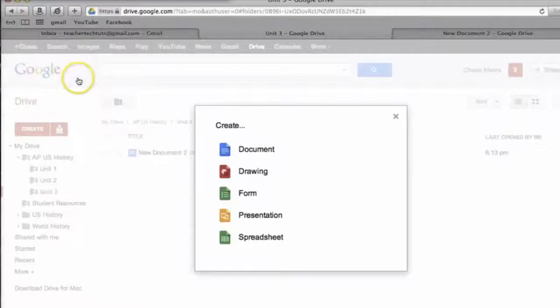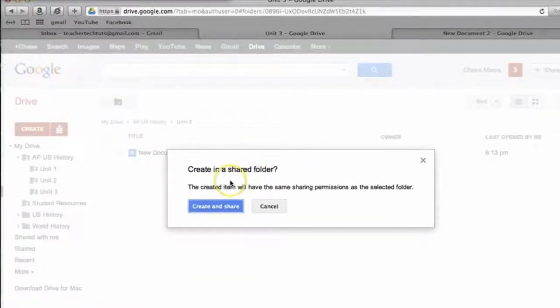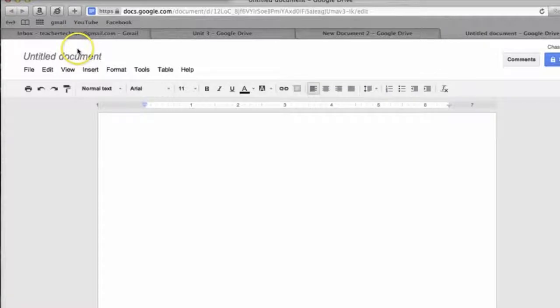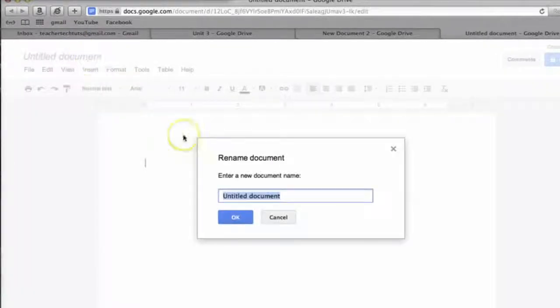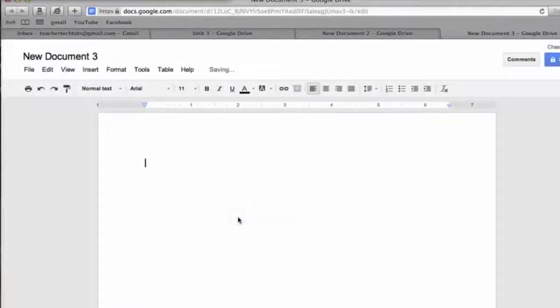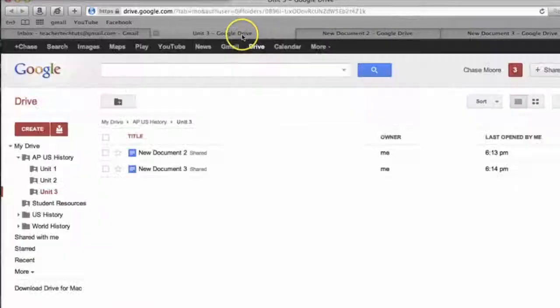There's also one last way you can do it, and that's by simply right-clicking and going to Create, and it'll give you the choices. You can go Document, it'll give you that same option, Create in a shared folder. Sure, why not? Once again, you get your blank document, New Document 3, and now we have all changes saved in Drive. I go back here, and there it is.